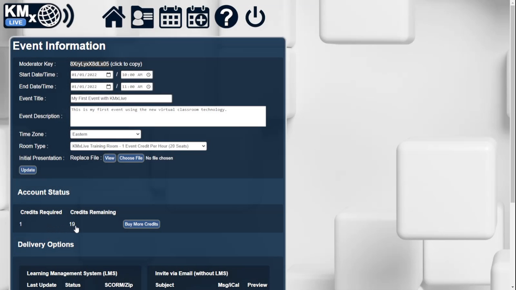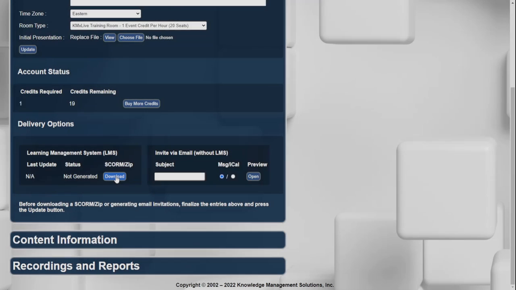The account status section provides information on how many event credits are needed for the session and how many credits you have available. Under the delivery options section, you can download a SCORM package for use by your LMS or generate email invitations in message or iCalendar format.